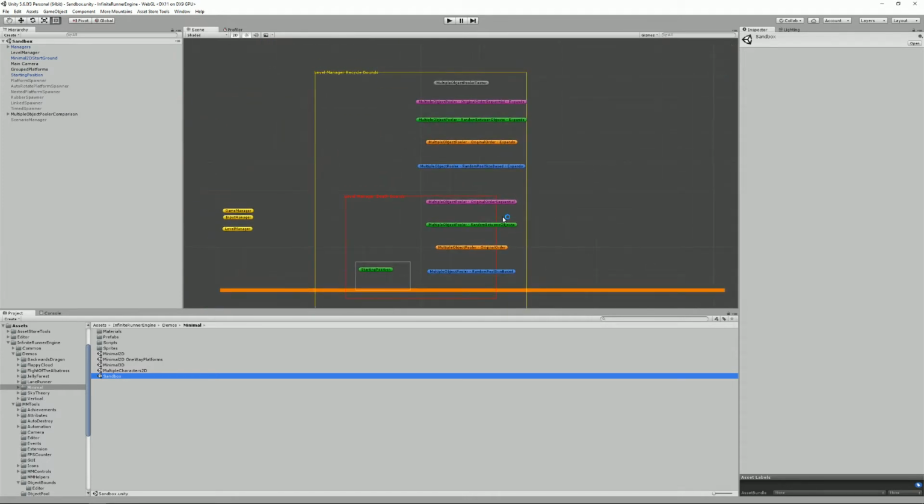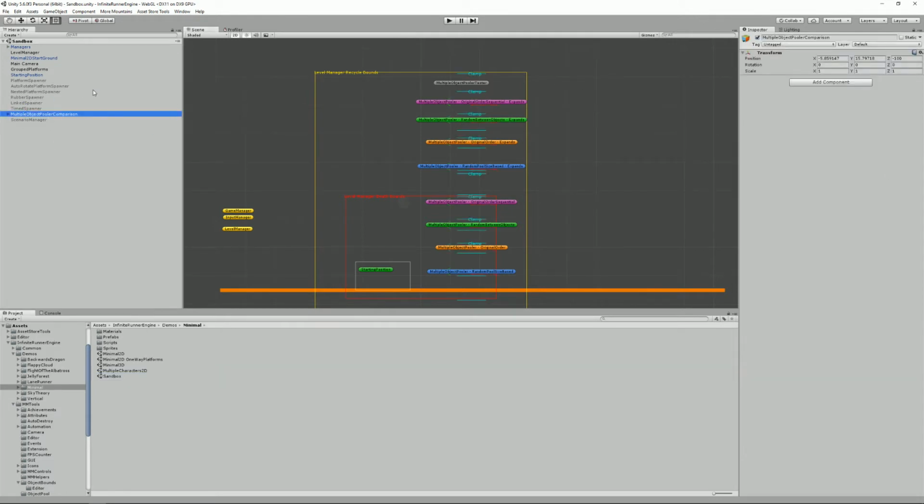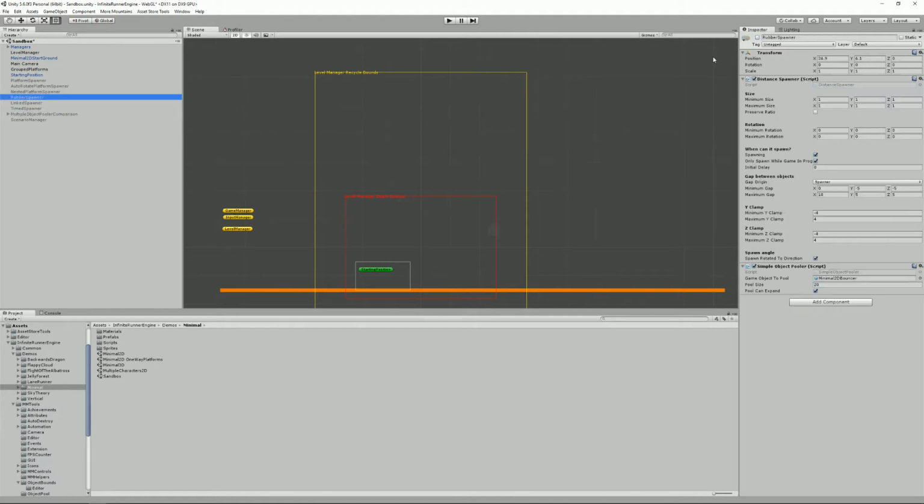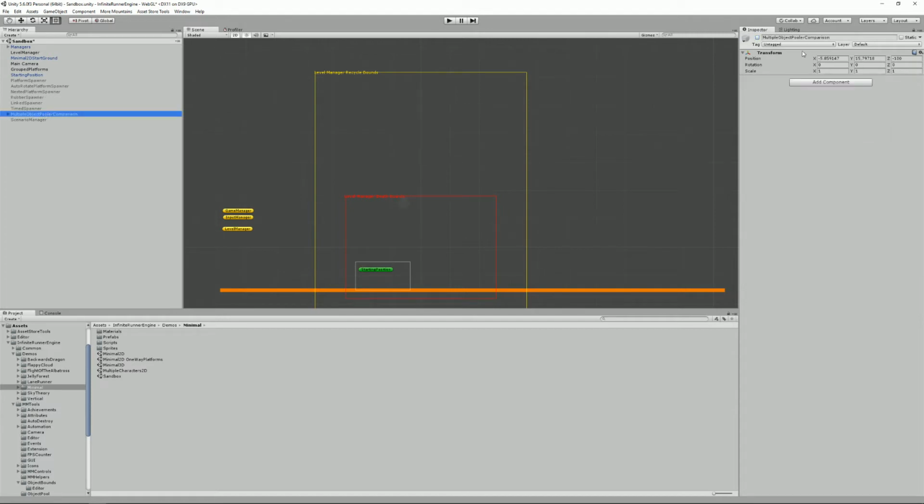One of my favorite scenes, and this one contains here, when you open it, maybe this object will be disabled and you'll have maybe the rubber spawner enabled. It's really just a collection of spawners, different ones. You can just disable one and enable that one.